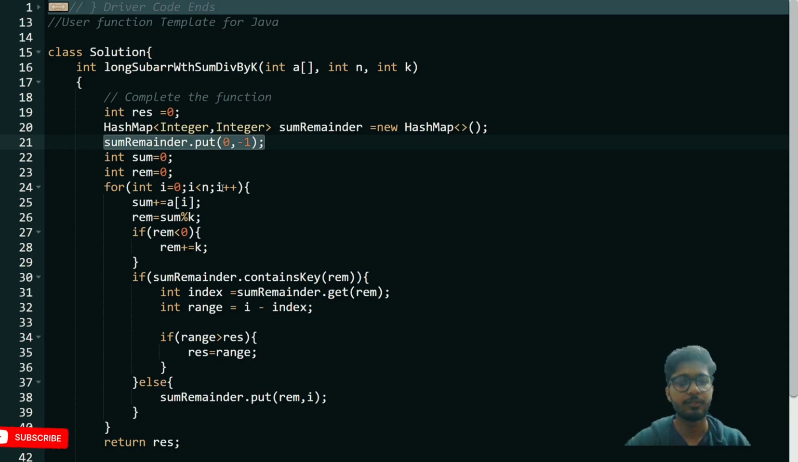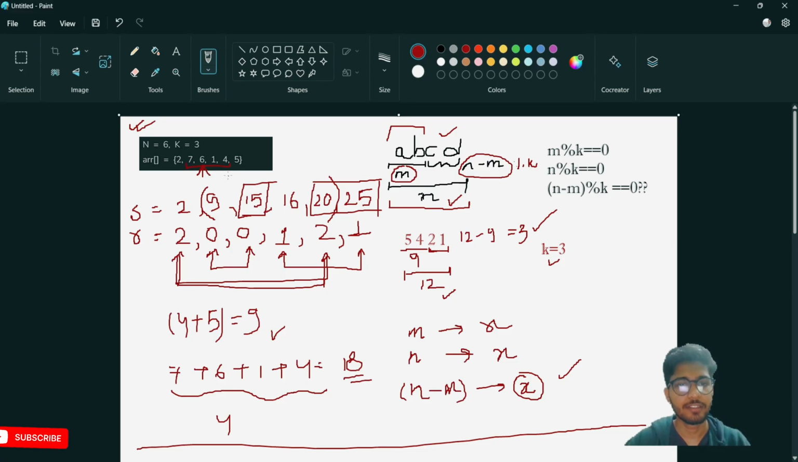So we can understand this with a quick example again. Like in the first example only, here we got 0 in our second iteration. So by default our hash map contains 0 remainder. So the sum of elements from this index to this index, that is i minus range, will also be divisible by the given value of k, which is 3. So let us check quickly the first two elements, that is 2 and 7. 2 plus 7 is 9, that is exactly divisible by 3. So hence we got our result. So this is our default value of our hash map, and the index will be -1, and the rest of the cases have already been discussed.